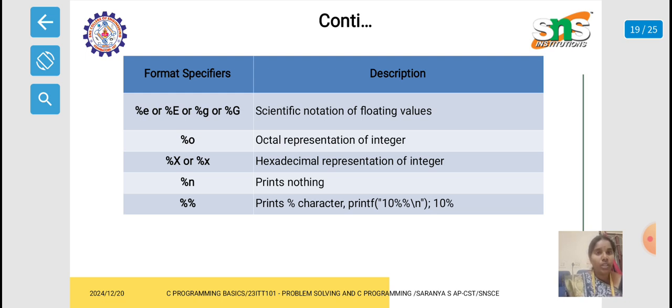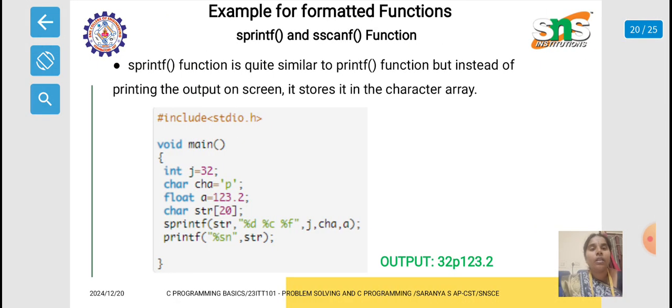Percent o is the octal representation of an integer, x is hexadecimal, n prints nothing, and double percent prints the percent character. Backslash n is the new line. Here the value of percent is given.